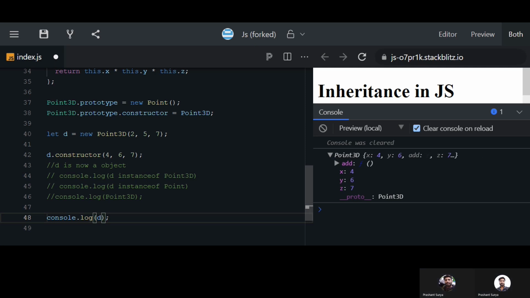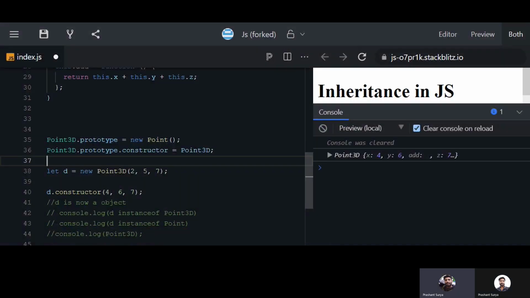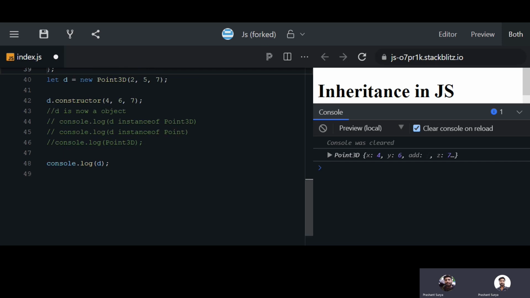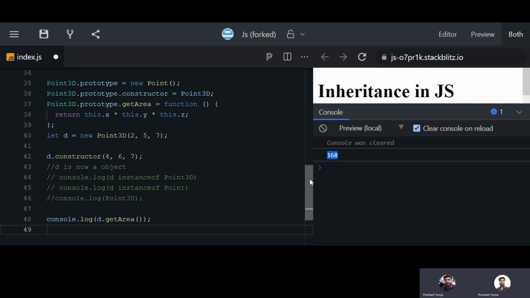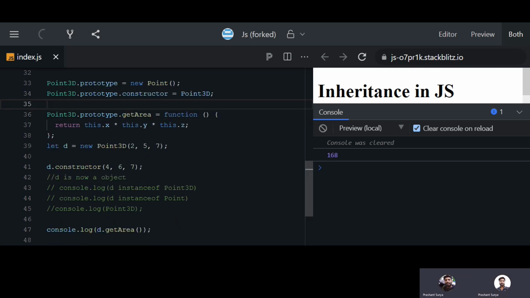So this is the prototype. And if you write it here and try with get area, what happens? You can see 168. So the thing is that here we are doing polymorphism, overwrite.